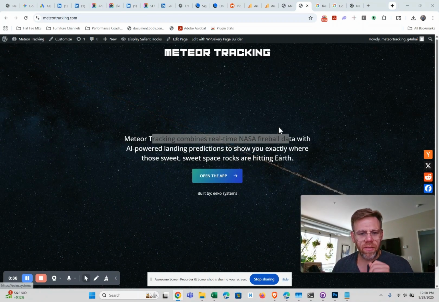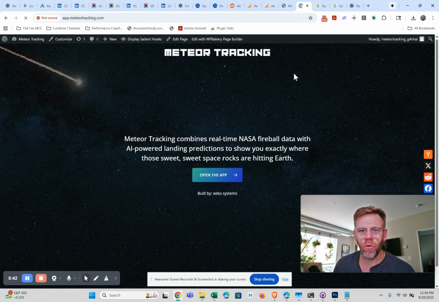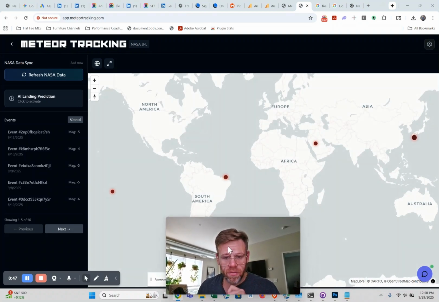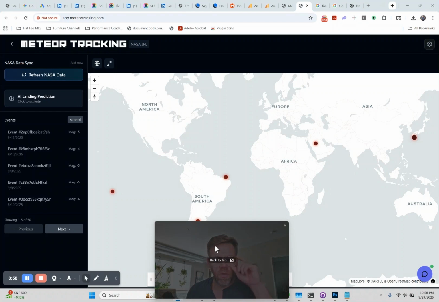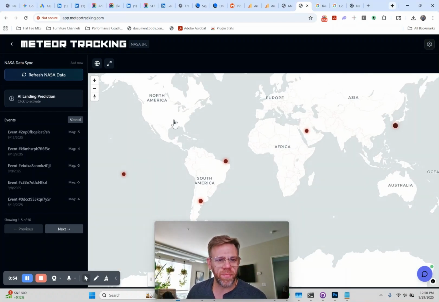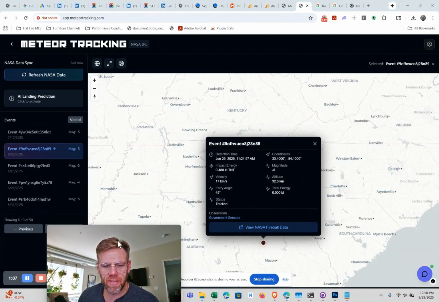You can see it's built by Ecosystems, meteortracking.com. Got some share buttons, and so on. This is just the homepage. But if you open the app, it'll show all these meteor impacts tracked by NASA, right? And then you can go through them all here, track them down. Let's go back to one in the US right there. There's this one. We can click on that and it will bring us in.